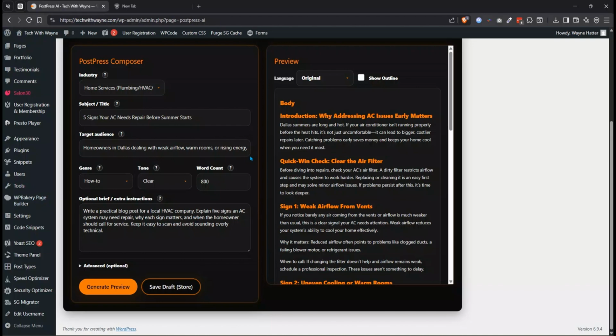So the preview loads, and you want to skim through it and make sure it matches up with what you have over here. So we'll just do a quick skim. Introduction: why addressing AC issues early matters. That really matches up right here, because we're getting right into the why in the first sentence. Maybe this is an article that needs to go out because we're getting close to summer, so we want to give them a heads up.